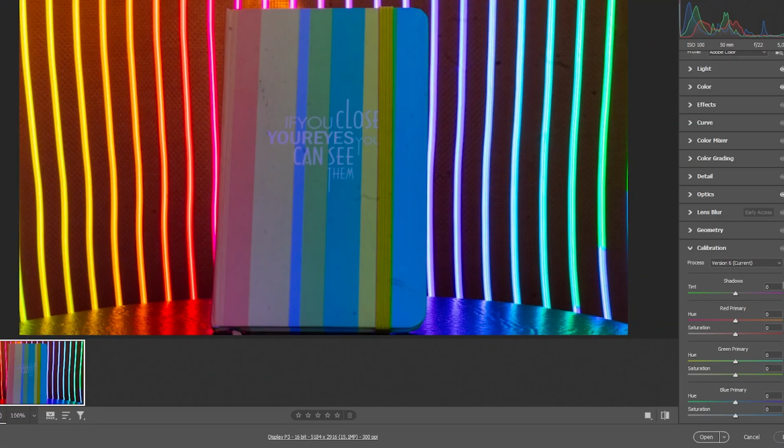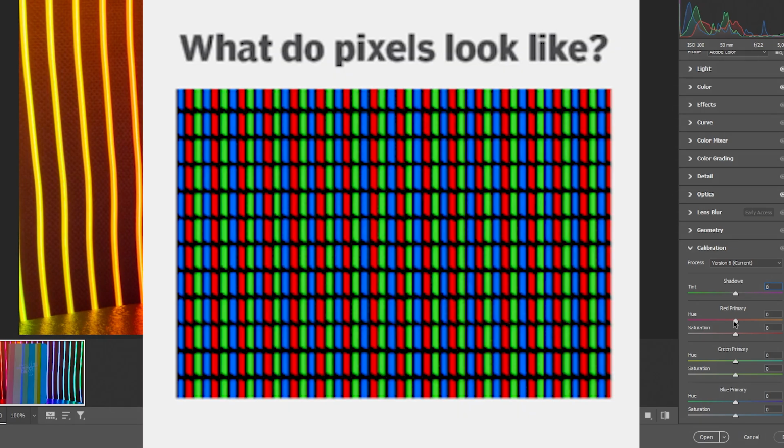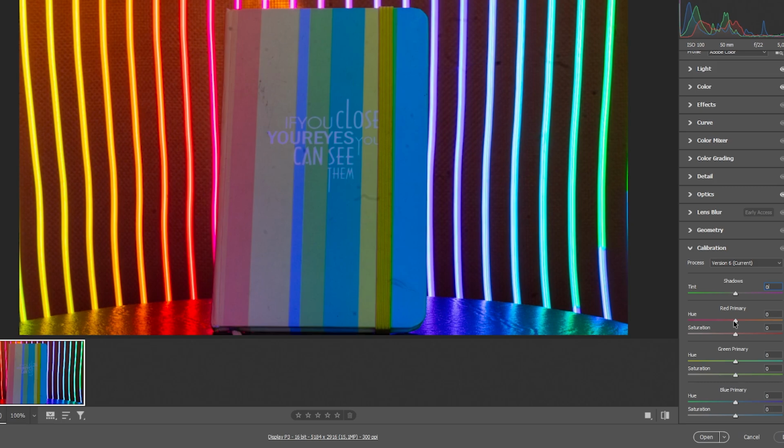The last one is calibration. You can set up the tint of shadows and RGB's primary hue and saturation here. The tint of shadows makes the shadows of your photo more green or magenta. As you are aware, images are composed of pixels in red, green and blue, which collectively contribute to color formation. So, the panels of red primary, green primary and blue primary change the hue and saturation not of exactly one color, but of color pixels across the whole image.